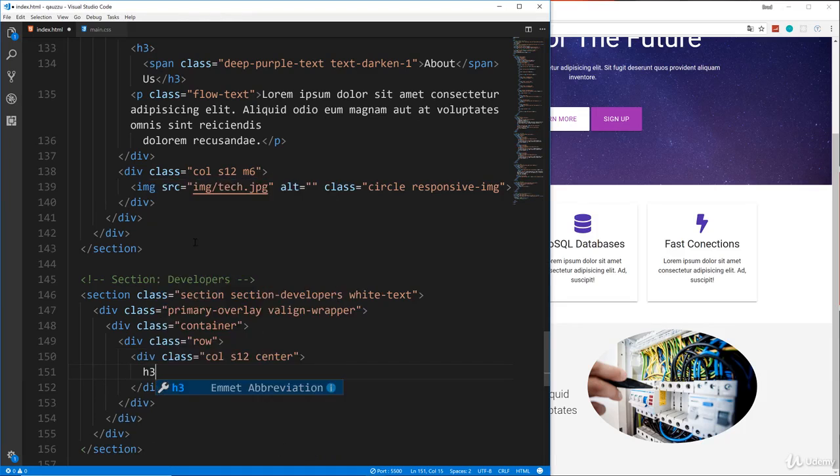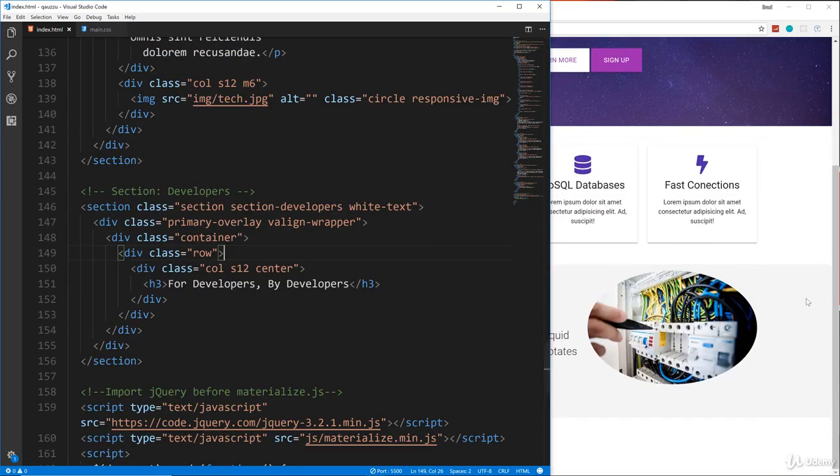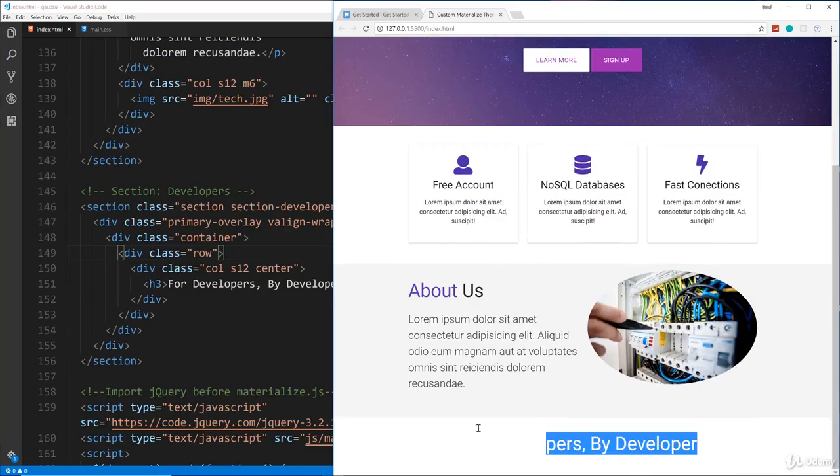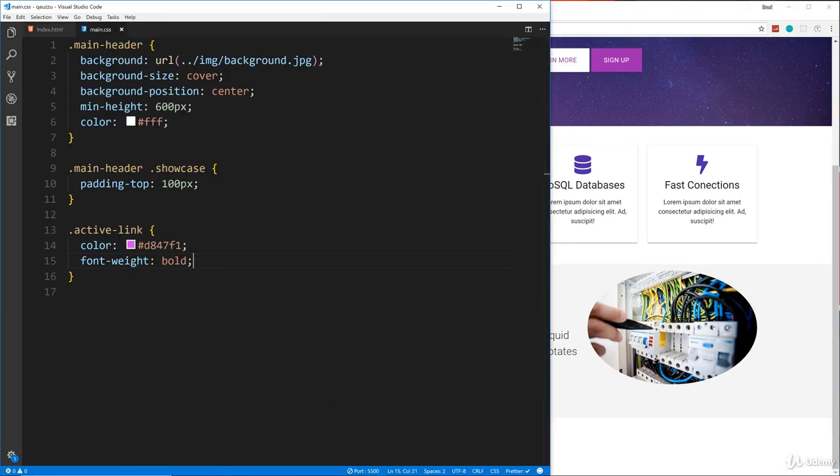And then it's simply going to be an H3 that says for developers by developers. I don't really know what that means, but it sounds cool. So let's save, and if we look, it's just all white right now. We need to add our overlay and our background image, so we're going to do that within the CSS. Let's first do the image.